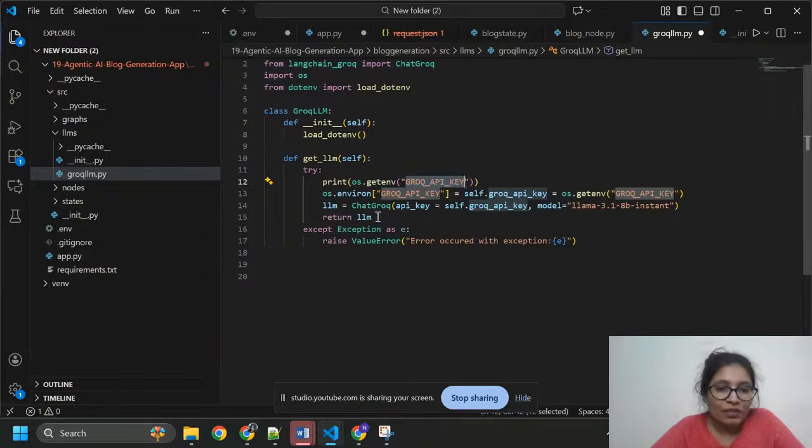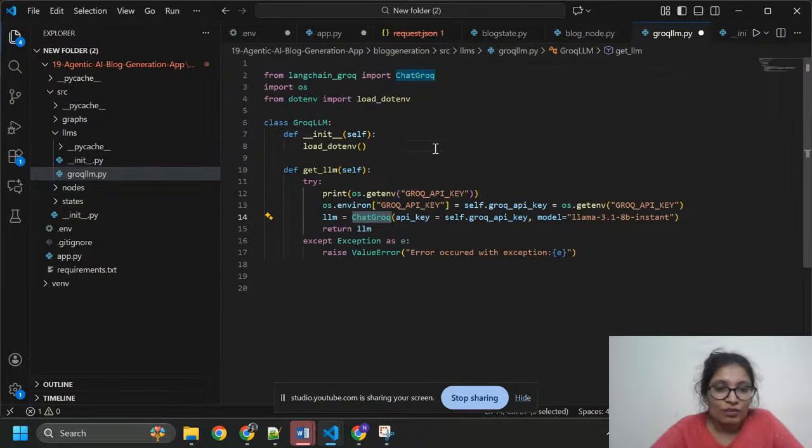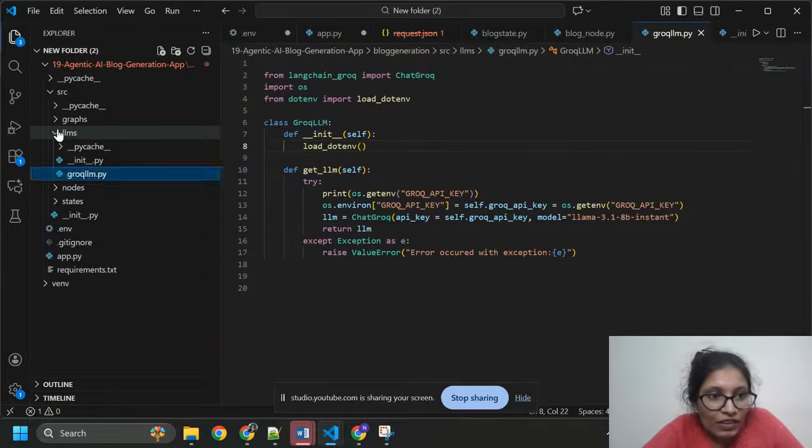Okay, and this is used for adding the model name. So here I'm just going to check: variable name api_key equals self.groq_api_key, model equals llama 3. Okay, return LLM. Now it looks good. I need to save this file. Control S. Now we are going to move on to graph builders.